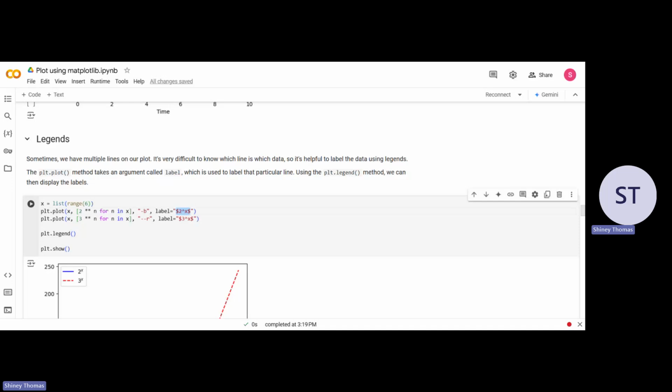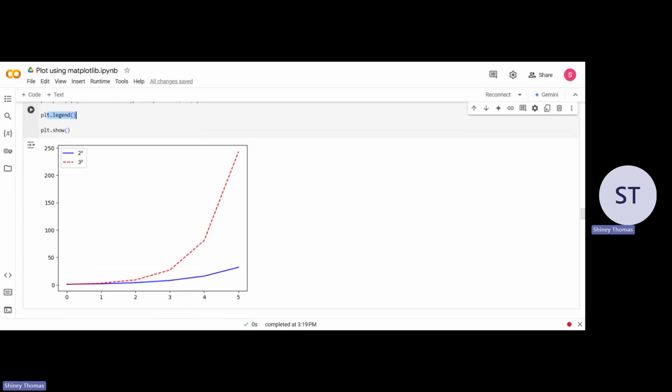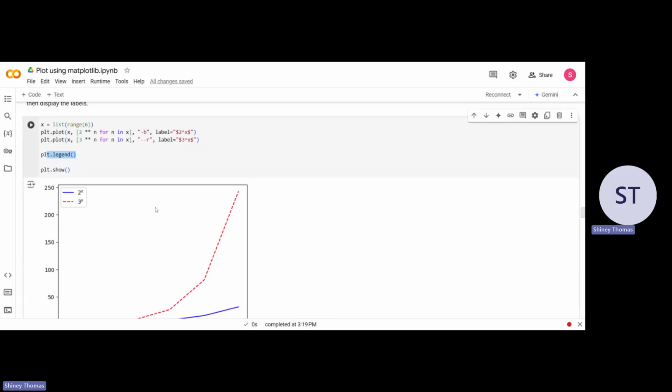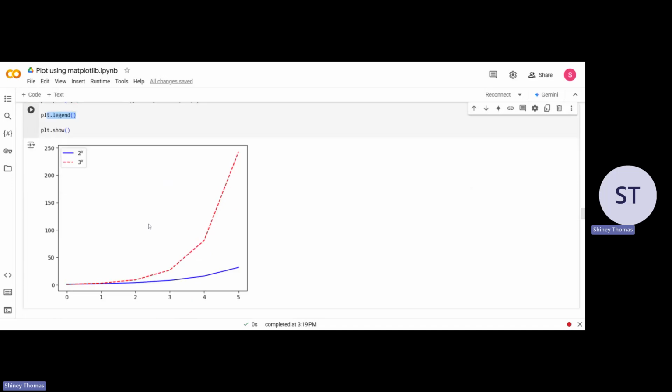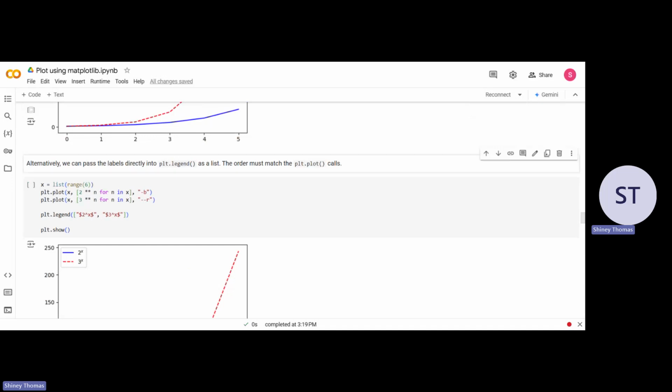Okay. Or you can simply write a text there, whatever you want as a label. Suppose you are indicating the number of subjects failed or the number of subjects passed. You can write those labels over there. And finally, after these labels are put in the plot command, you can write the command legend. Write the command legend, then only it will appear like this. So this is how it indicates. The dashed line indicates 3 raised to x, and the solid blue line indicates 2 raised to x. So on.